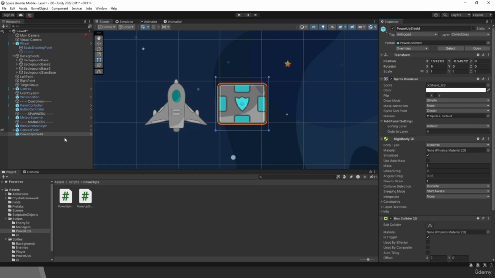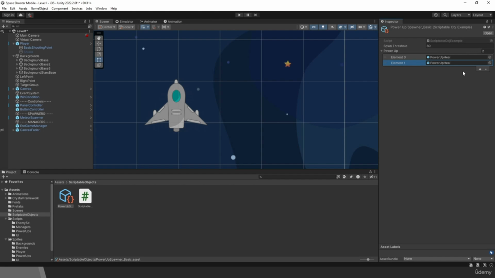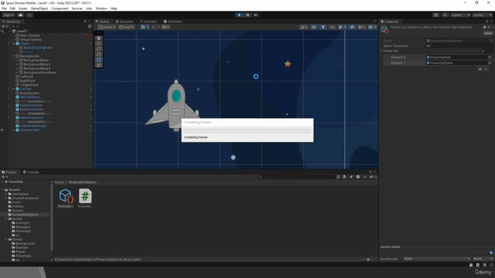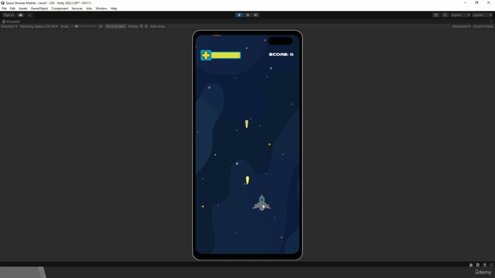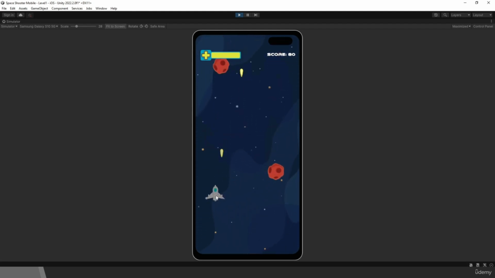We can delete the prefab from the scene. Then go to the scriptable object. We need to add a new prefab to the array. Choose the shield prefab. Let's try it. We need to get a shield power-up. Now we are protected for 3 hits.